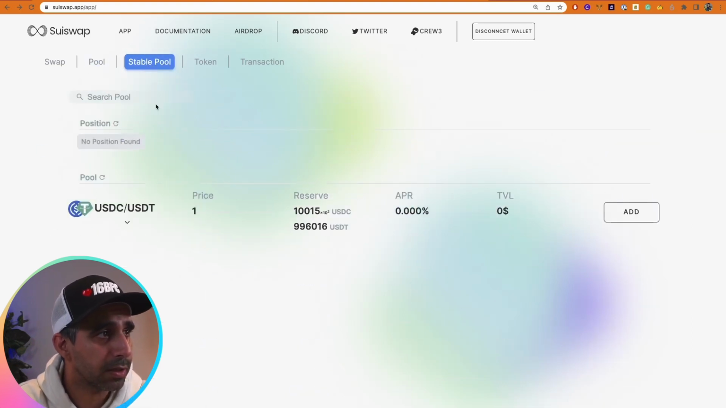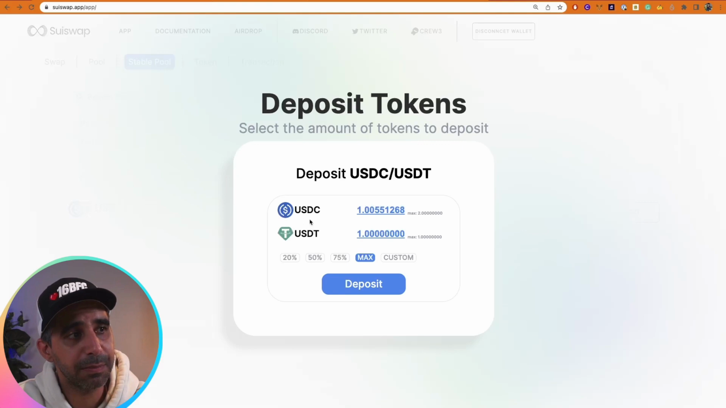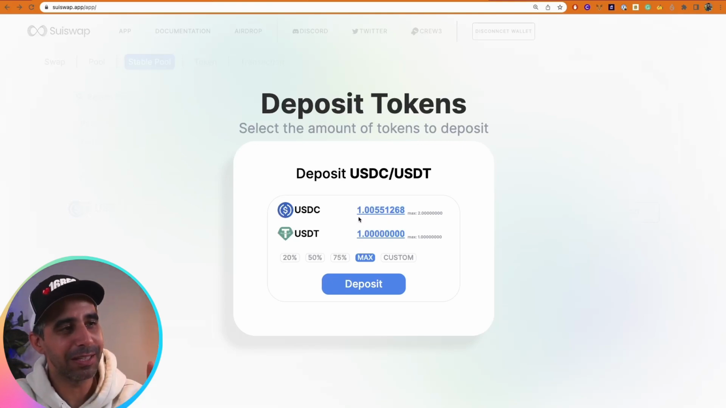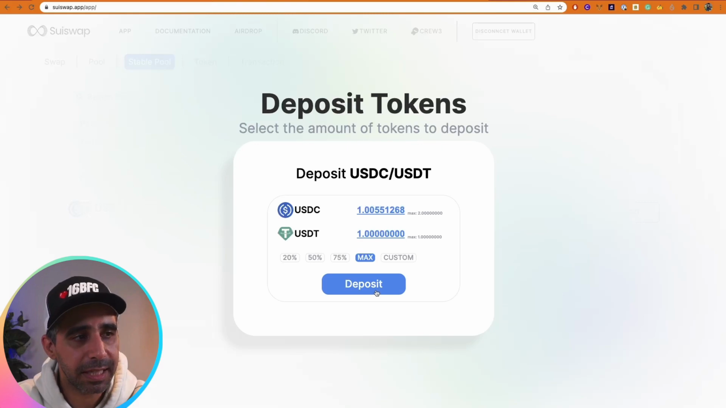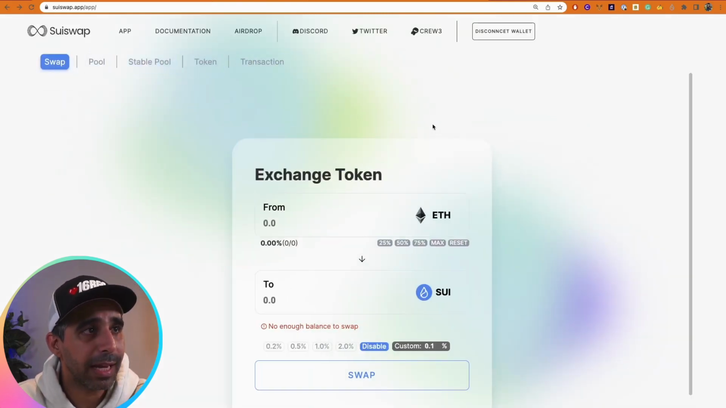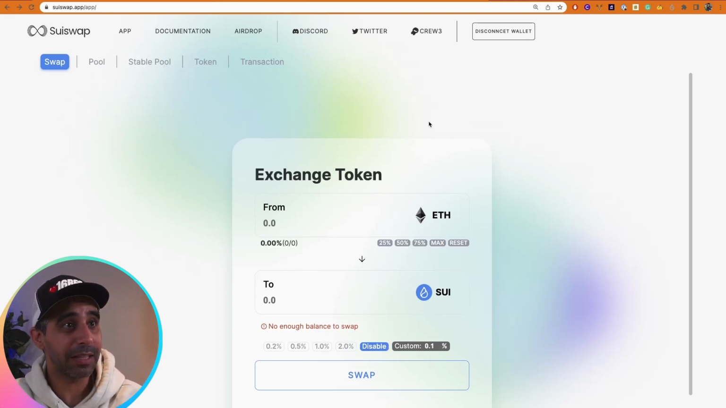Cool. So stable pool, it works the same way. So literally, if I put 1-1, it will let me deposit. Now this must be the reason why it's not just taking the same amount, because there must be a bit of a peg break. Remember, it's testnet, so that's why it's creating this. But it's the same thing. You hit deposit and you're done. And that, my friends, is everything you need to know about the current version of Suiswap.